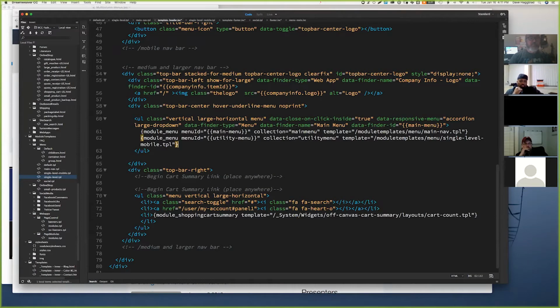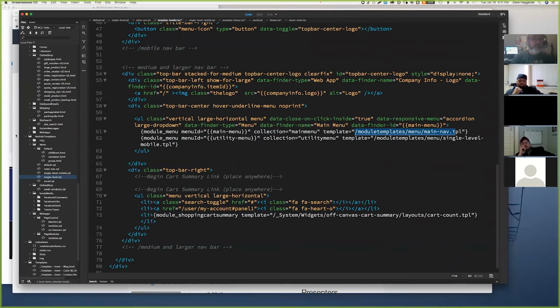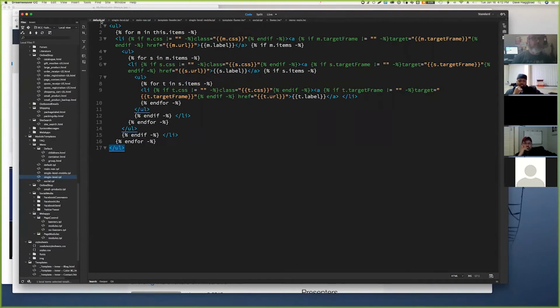Now sometimes if I need to get a little bit fancier, you see how I have the UL here and I have a bunch of classes, large horizontal menu, data close on click inside. These are template specific things. So in this case, I needed to have the UL outside of the loop, and that's why I've got a template of module templates menu main-nav.tpl. So all you'll find if you go there really is I've taken this UL out of that in this particular case. So why would I bother doing that? Well, it gives us a lot more flexibility.